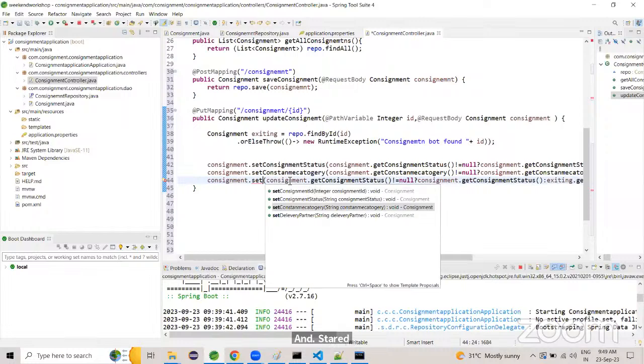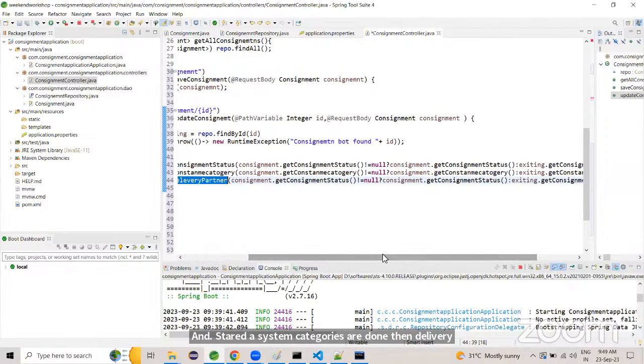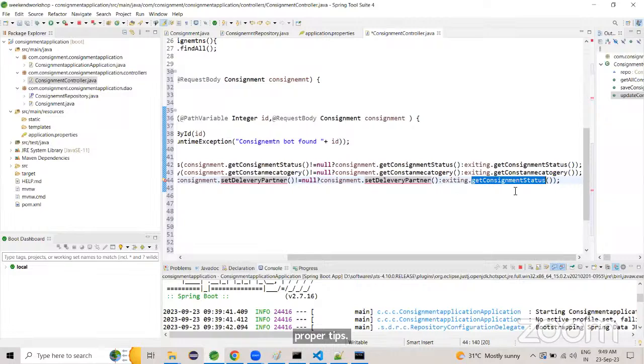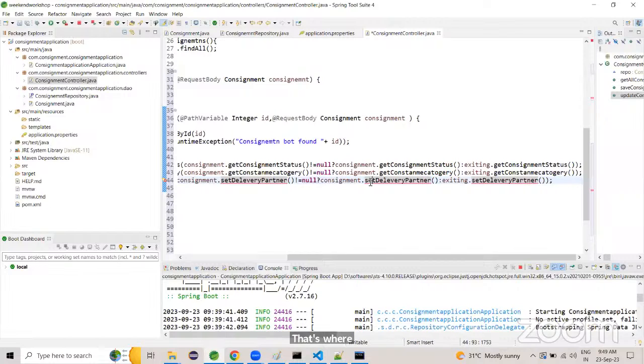Status is done, categories are done, then delivery partner. If you are not giving a proper tip, the delivery partner will not accept, so sometimes we need to change the delivery partners also. That's where we're going to be taking. So basically this is the get, get delivery partner. That's it.